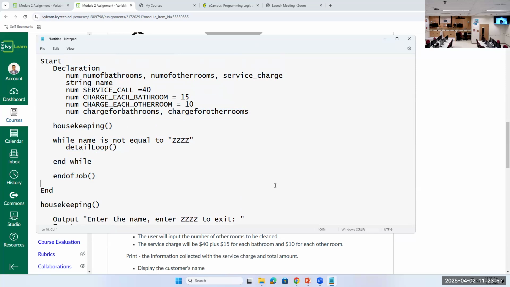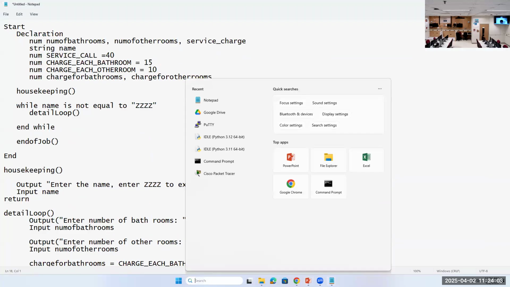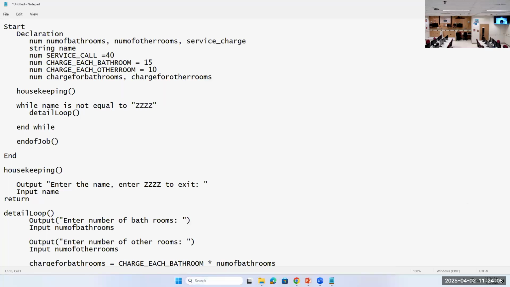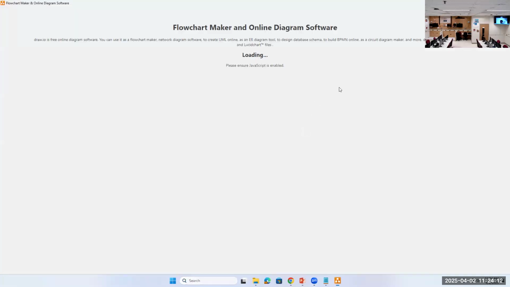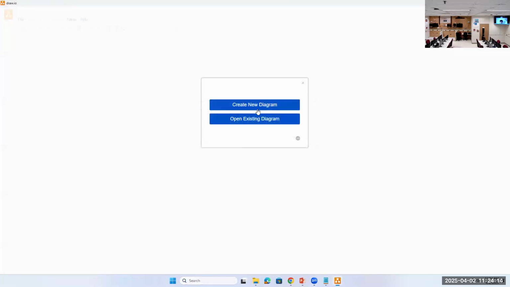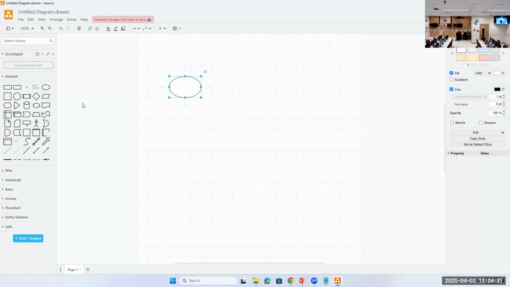That's in the pseudocode. And of course, when you convert this into a flowchart, with Draw IO, you do the same process. You have the start of program, you have the declaration, and so on.